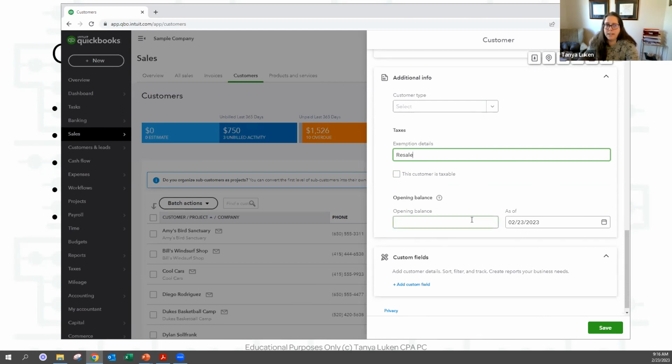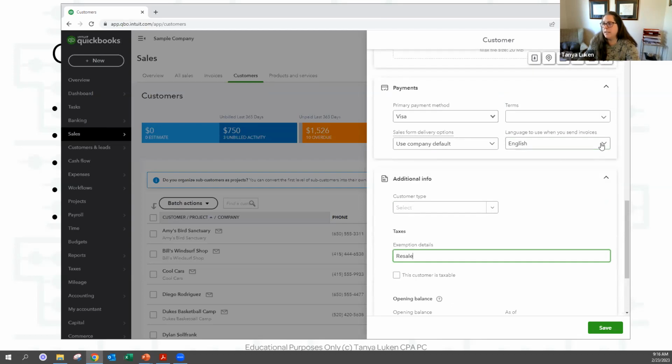This opening balance equity, I very rarely ever use, again, because I don't like it. If you ever feel the need to use it, just send me an email and I'll talk you out of it. And then one other thing that they did on invoices is you can select a language.